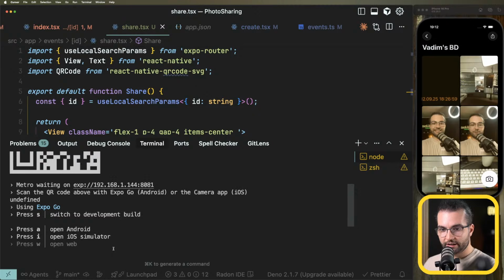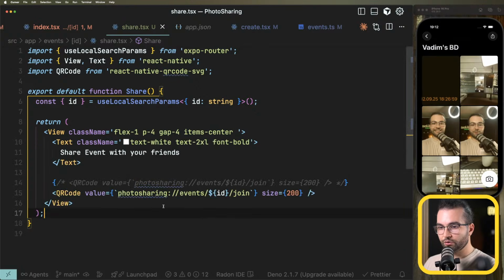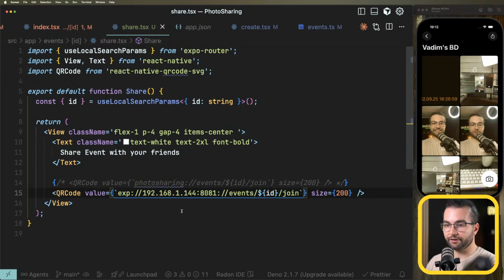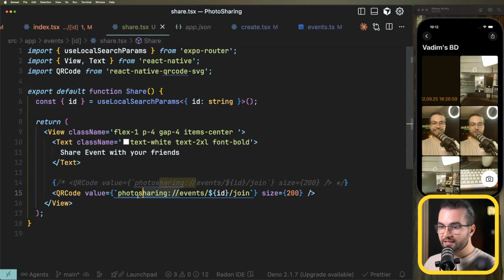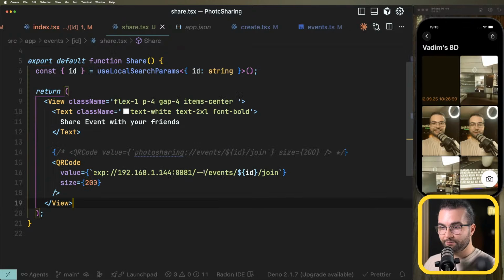And if I check here, we see that Metro is waiting on exp, and this is basically the beginning URL. So I'm going to copy this one, and I'm going to replace it with a whole part like this. Then I'm going to do slash dash dash slash. A bit weird, but basically after this dash dash, these paths are going to the application. This part is saying go open Expo Go, but this part is saying open this application at this event.